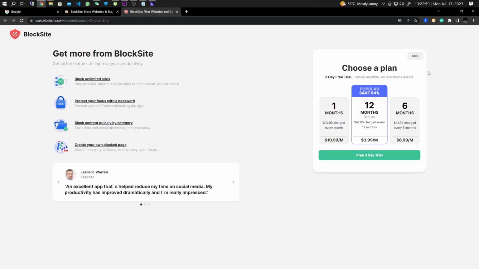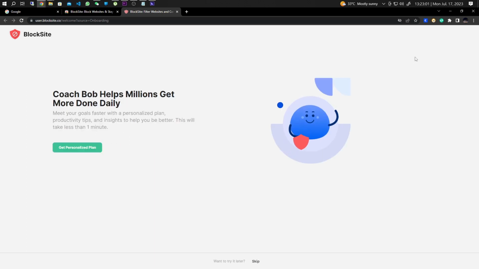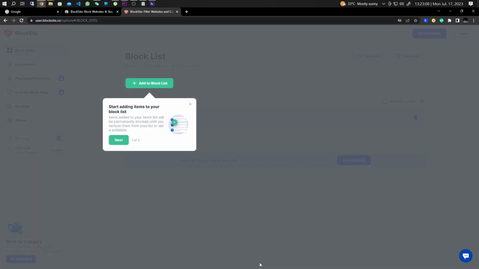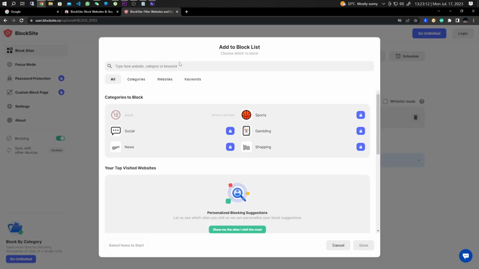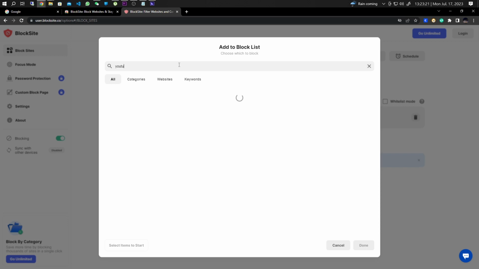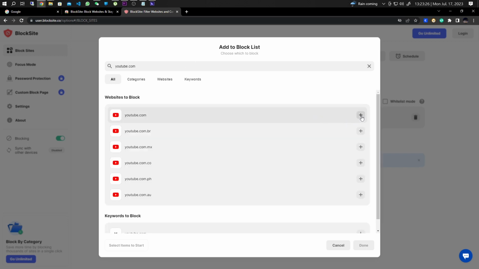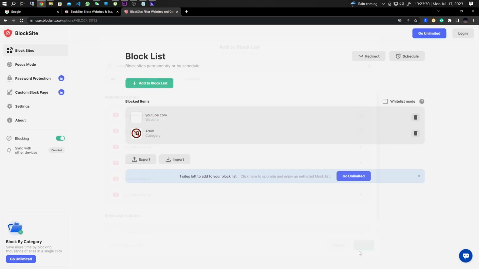So here under Choose Plan, click on Skip, and right below it, click on Skip. Now from this part here, you can click on Add to Block List, and you can type the URL or the website that you want to block in Google Chrome. So for example, let's try to type in youtube.com and click on the plus icon right here and click on Done.